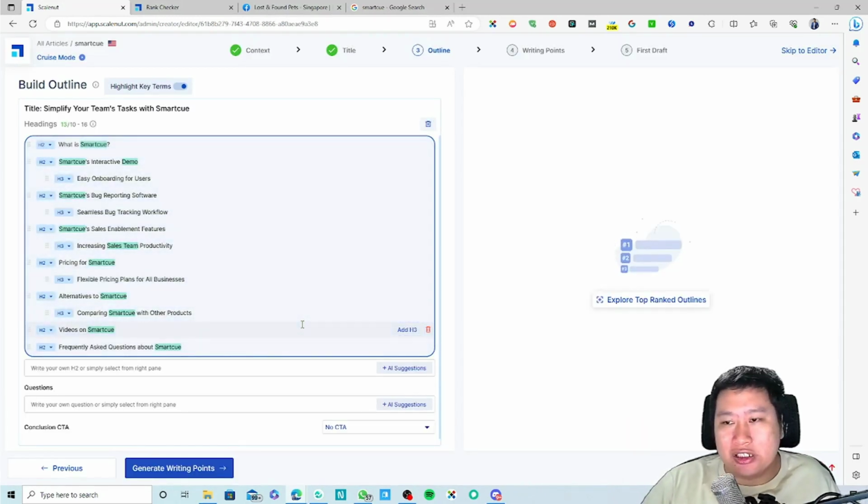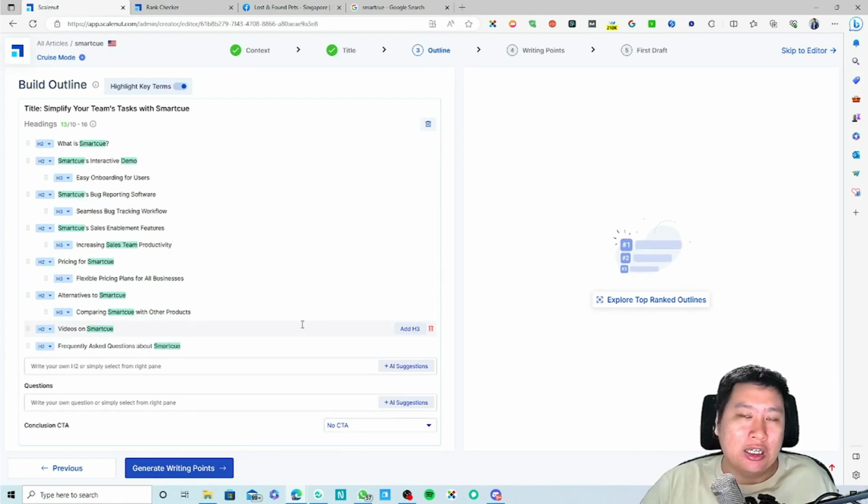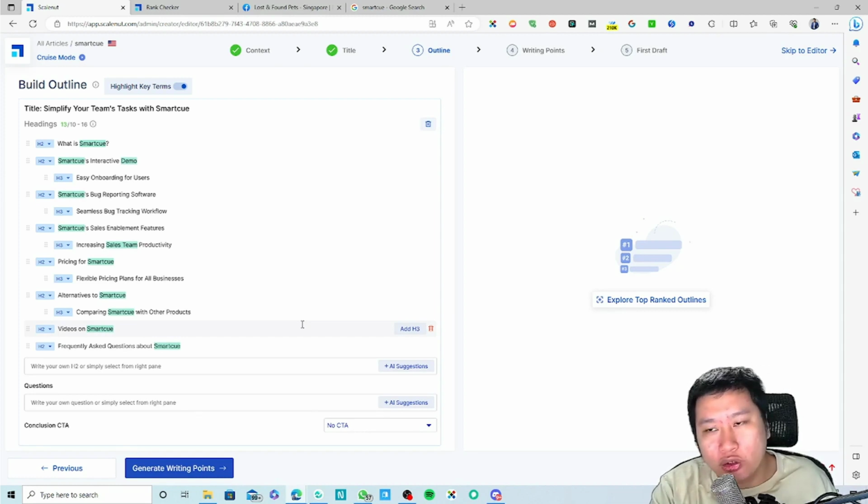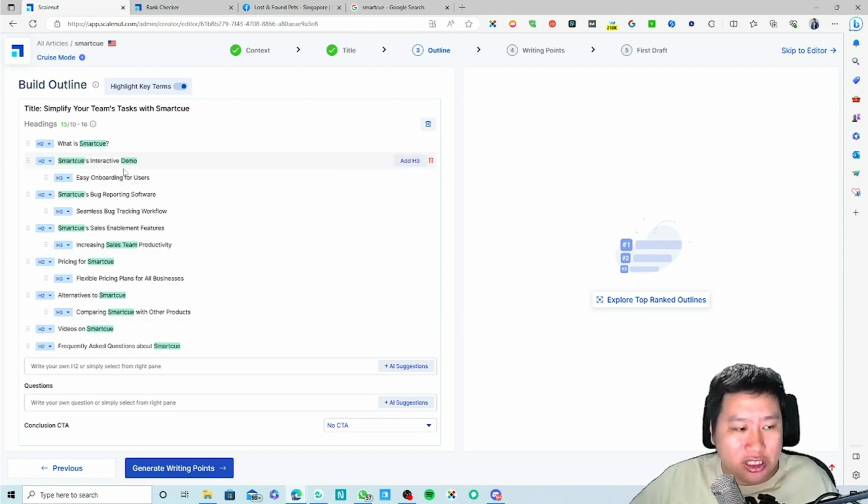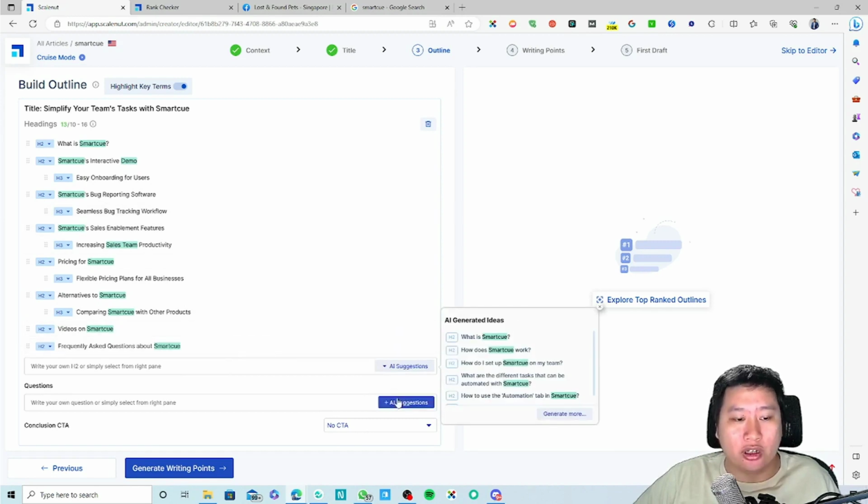The cool thing is, if you were using the cruise mode from before, you will realize that the new cruise mode is much better, because it now uses sub ideas for the headings, and also for the next step as well, which we will come to. So it generates the entire outline for you, and if you want to generate more, you can click on AI suggestions, and it will give you more ideas to put into your outline.